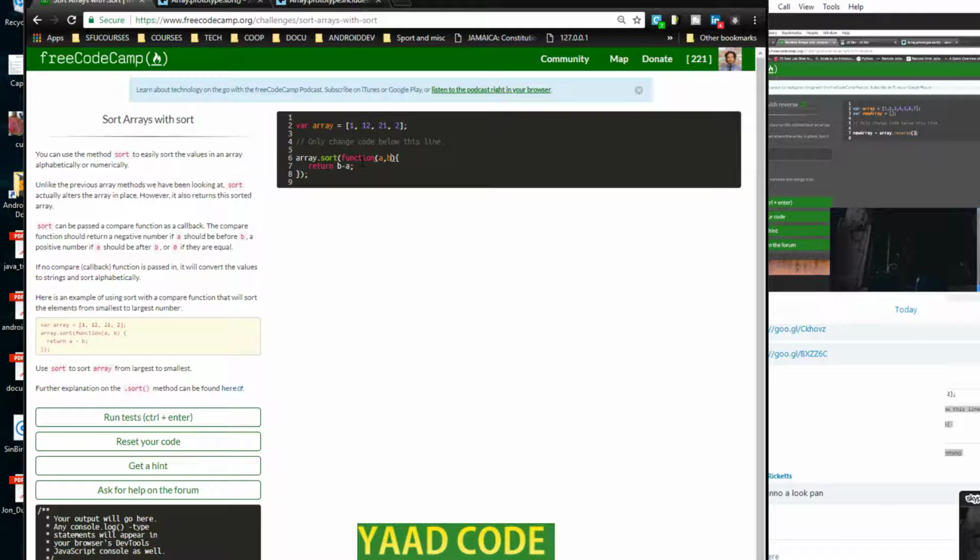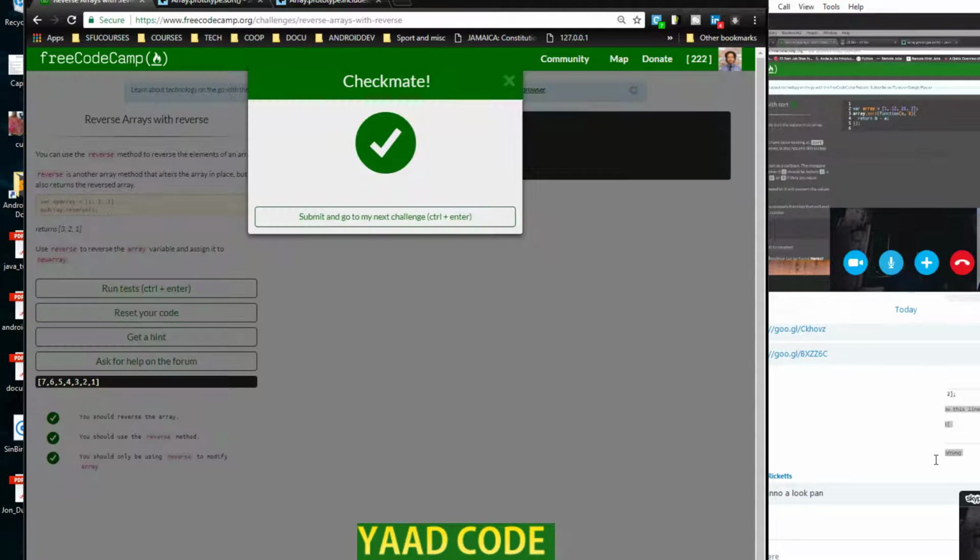Alright, it's just the one. This guy, the one little function though. That's reverse. Oh, wait, actually it wouldn't work. Sort wouldn't work because this is doing it in a specific order. Reverse is doing it from largest to smallest. No, I mean, from right to left, I should say. So it's not sorting at all.